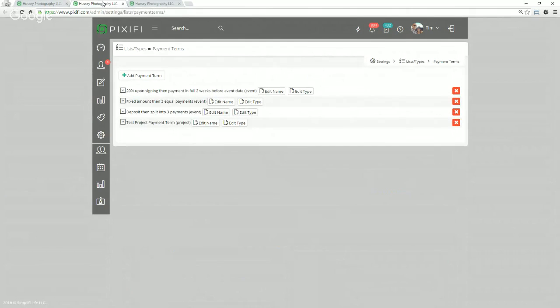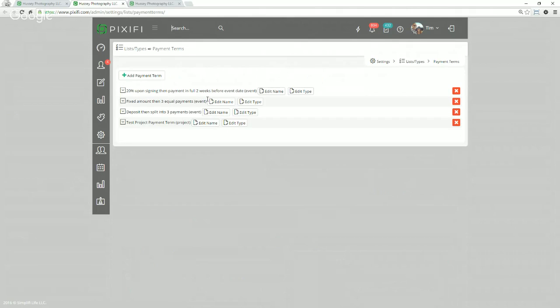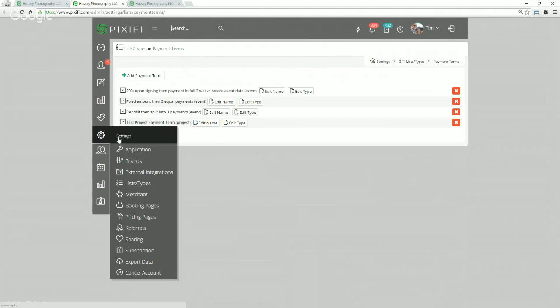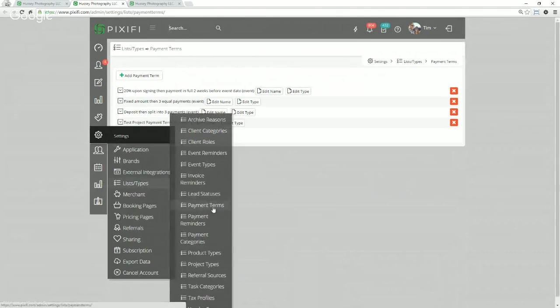Okay, so let's go into the difference between payment terms, and I'll stop doing this if there's another question. But here's the difference between payment terms and payment reminders. I guess I'll start with payment terms first. So a payment term template, and just for review, you can go find it in settings, lists and types, and then payment terms right here.